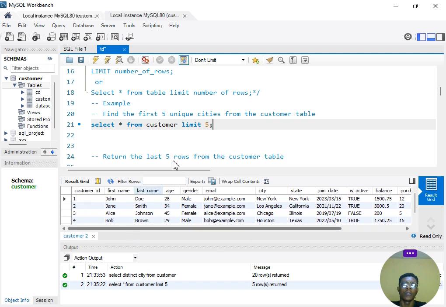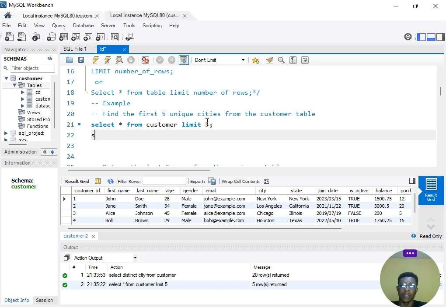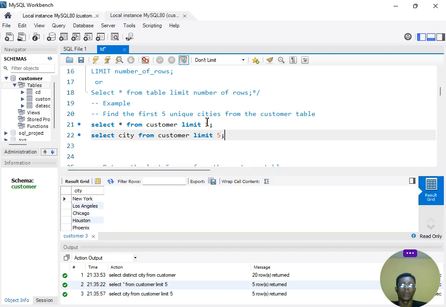You can also do it by returning only the city column. Select city from customer table, limit 5. So this is the first 5 cities from that table.